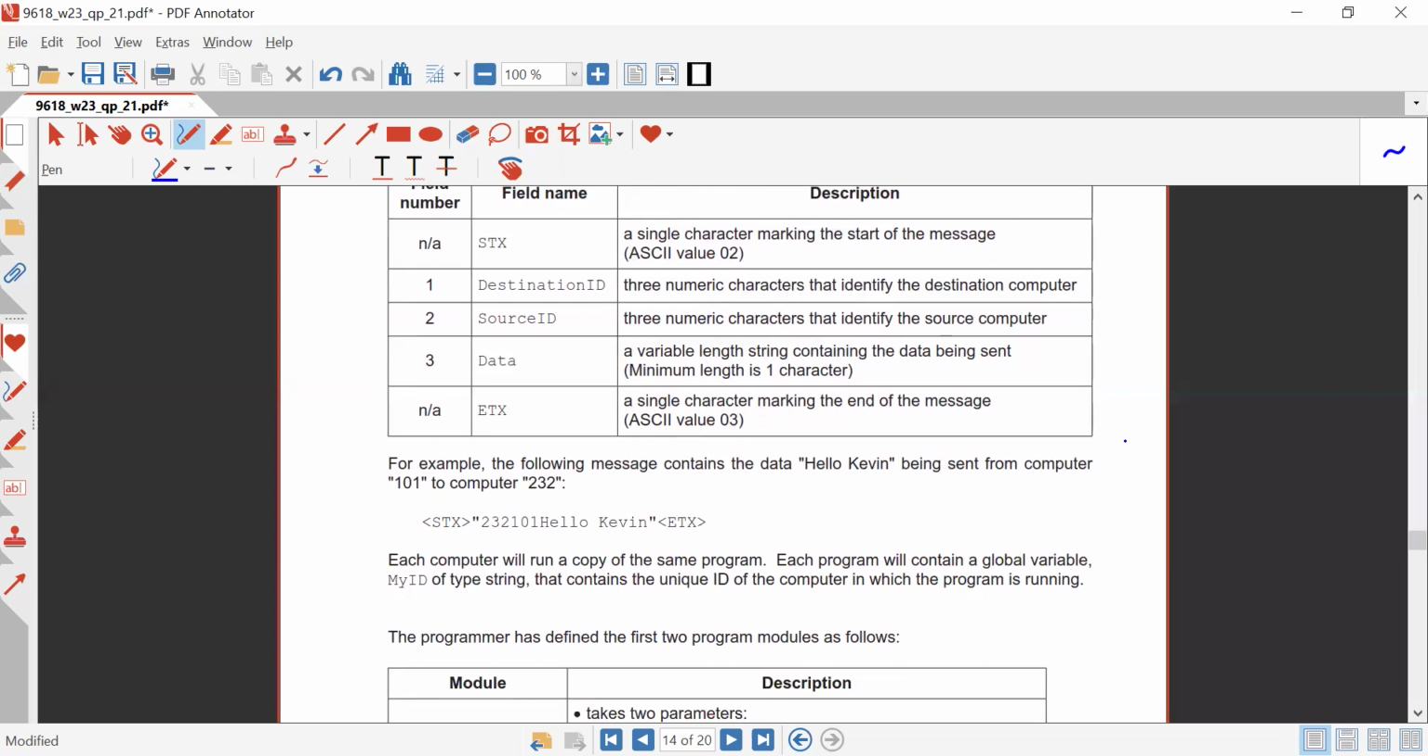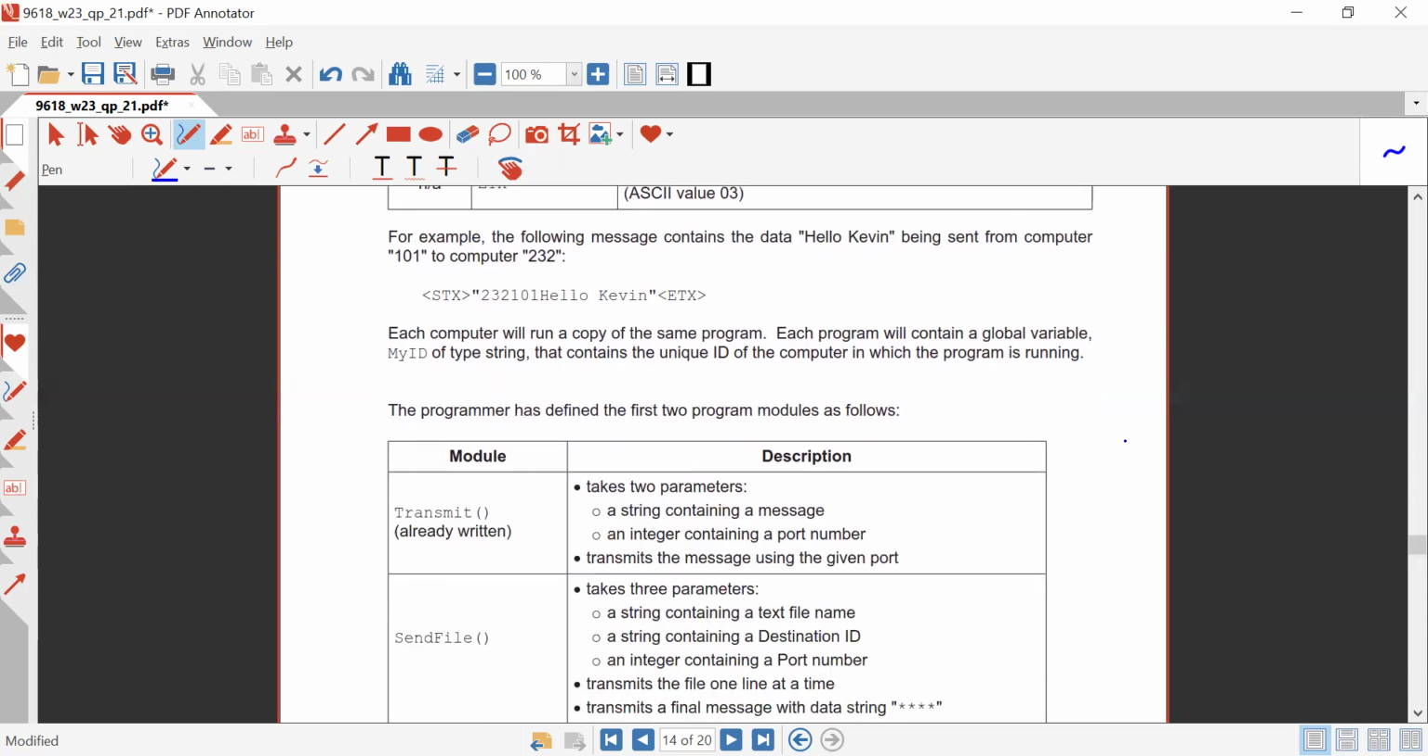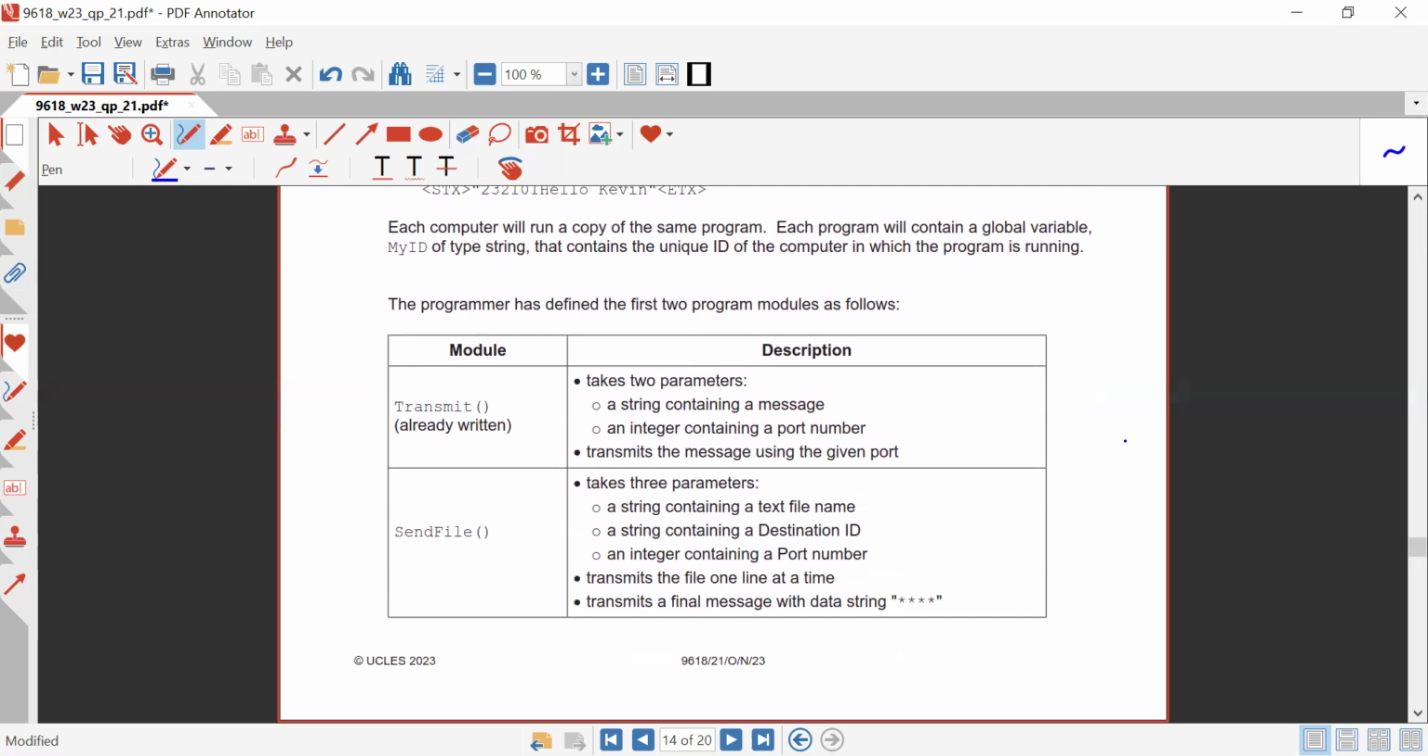Each computer will run a copy of the same program. Each computer will contain a global variable, myID of type string, that contains the unique ID of the computer in which the program is running. The programmer has defined the first two program modules as follows. Transmit has already been written for you. It takes 2 parameters, a string containing a message and an integer containing a port number. Transmit the message using a given port number.